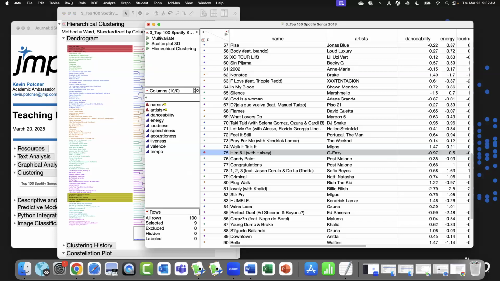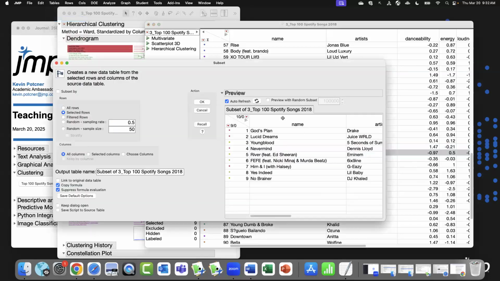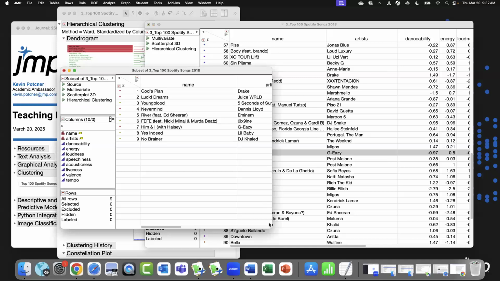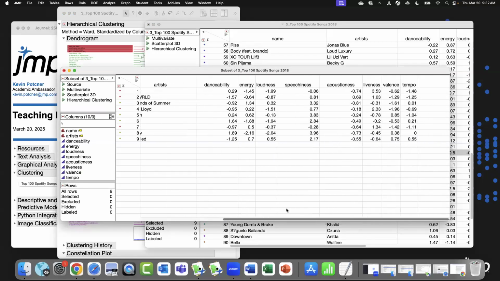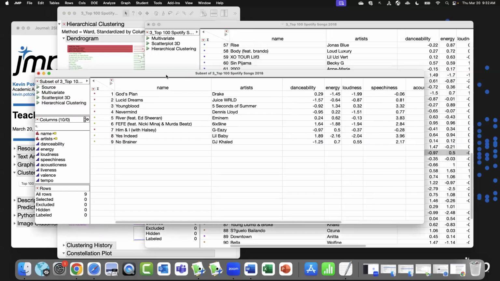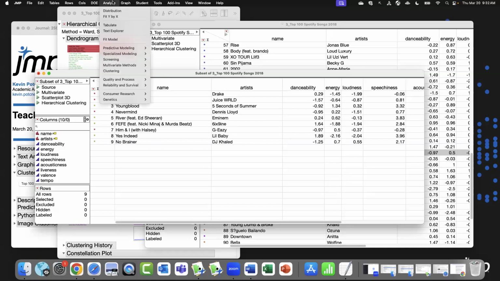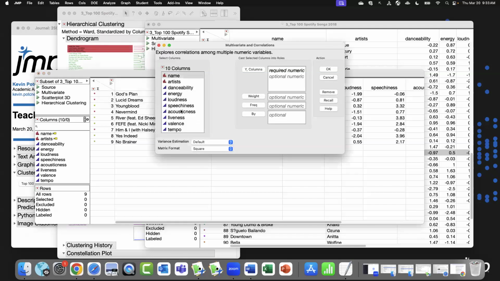And what I'm going to do is subset these out into a data table here, because I want them in a data table. So now I have 2 groups of songs, and these 2 groups are different. And what I'm going to do is make a matrix plot of those.